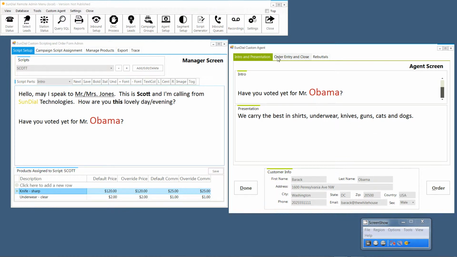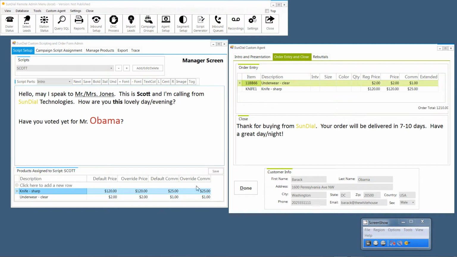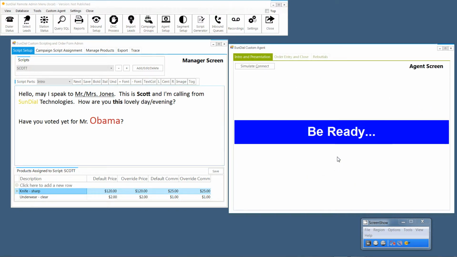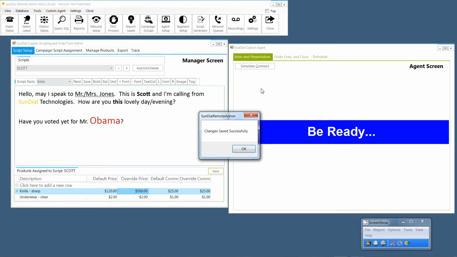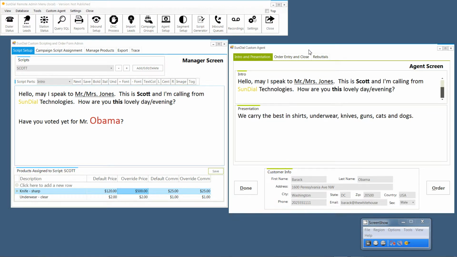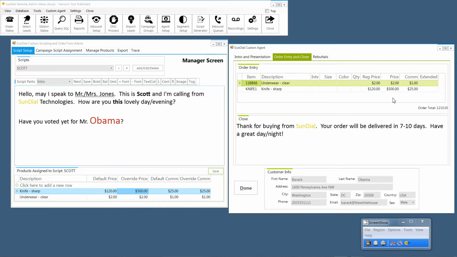Let me go to order entry and close. They're the same products. Let me go ahead and hit done, and I don't know what these dispositions are. There's some client. I'm going to change one of these prices here, the override price of knives sharp to $500, and then I'm going to go ahead and simulate. I'm going to say save, simulate another connect. Bam, and there you go. I've changed the price of knives to $500.